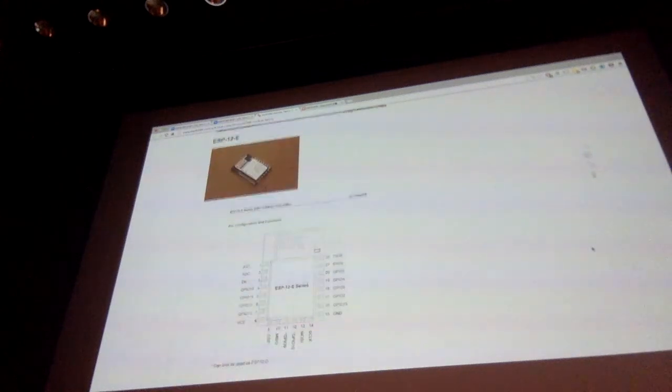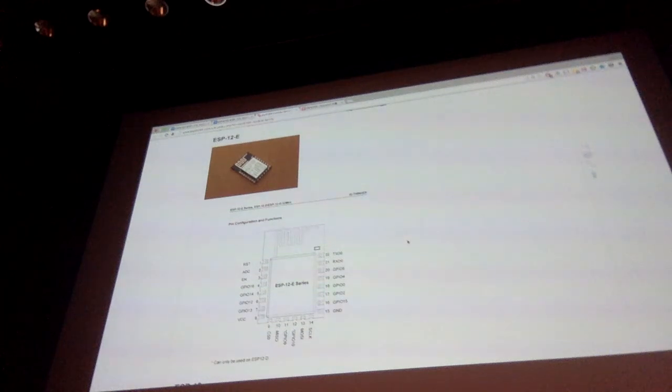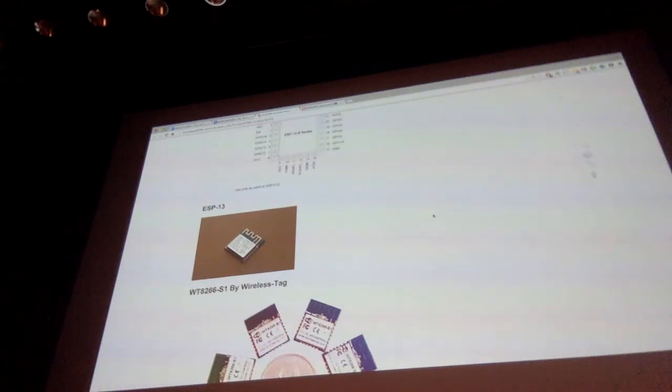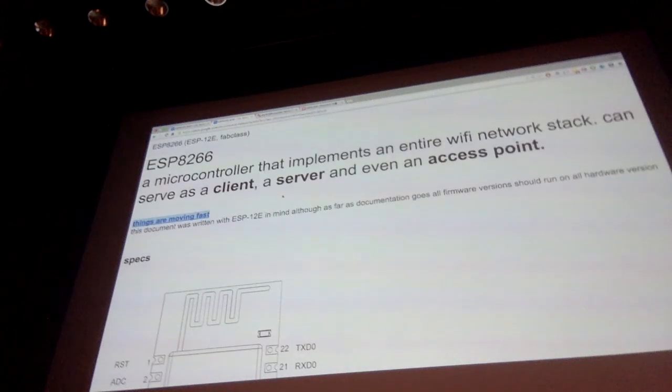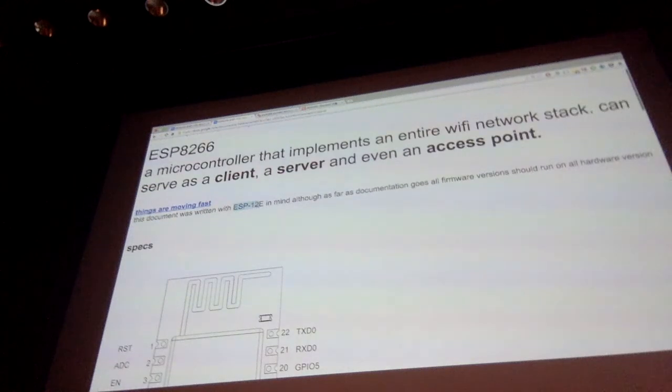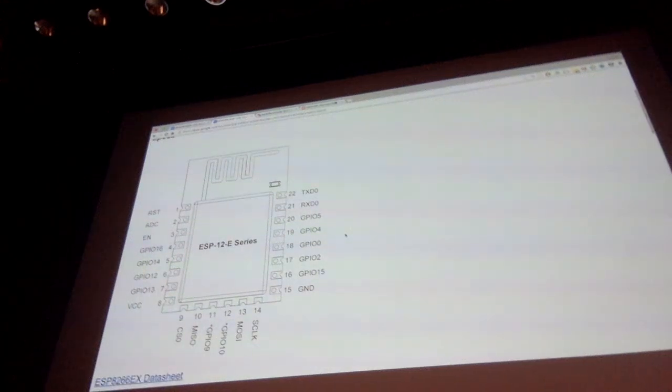Today we're going to talk about the ESP-12E, which is the current mainstream version. Although ESP-13 is already out there in the open, it has mostly just a smaller pitch and really small size. Okay, so things are moving fast. We'll be dealing with ESP-12E. It's just under $10. Actually $6, $7 even from Western manufacturers. The dev modules are a bit more expensive, and I'll talk about them shortly.